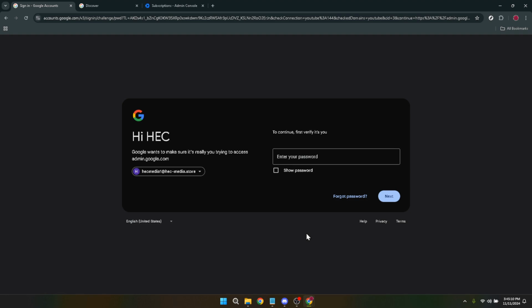Getting started, the journey begins by navigating to the Google Workspace website. You'll find this platform to be a gateway to a plethora of Google's business tools and services tailored to enhance your organization's productivity and collaboration.